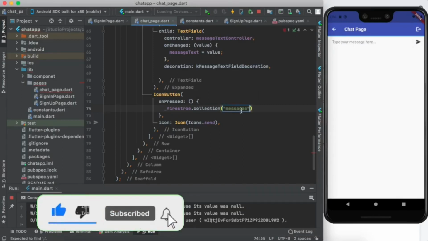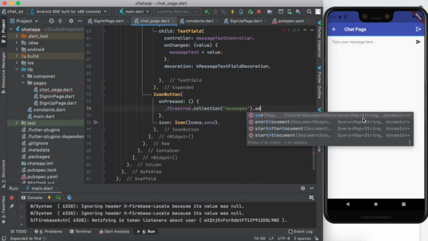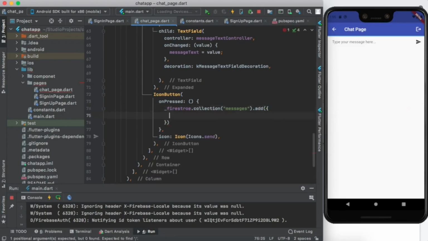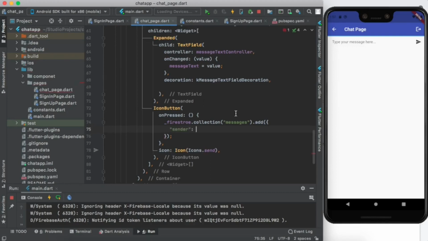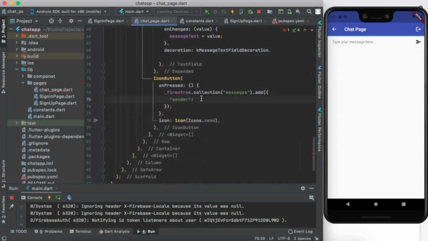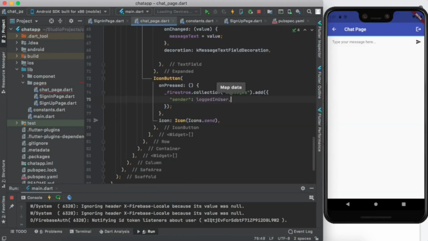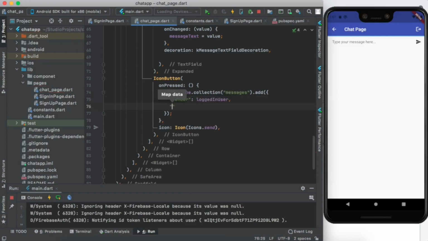So let's continue by giving our messages, and dot, we can use add. When we are going to add something, we use add. What does add take? It takes a map of a String type and a key of dynamic. So I'm using the curly brackets here and giving the semicolon at the end. We can put our first key by the name of sender. The sender will be the email address of the person who logs in. So the email should be inside our loggedInUser, so we can use it here, loggedInUser.email. And the next one will be the key text.